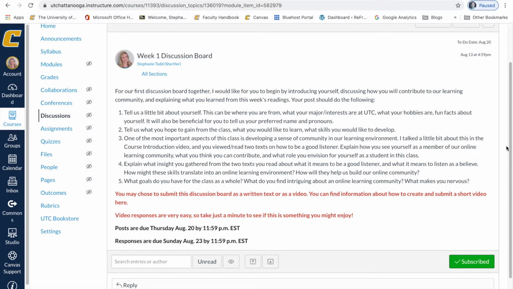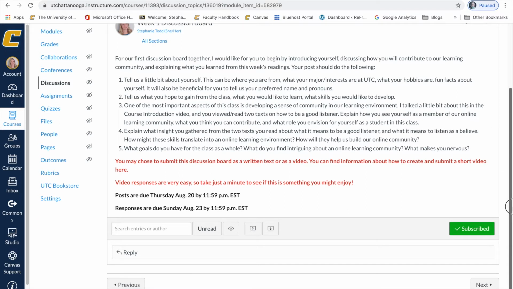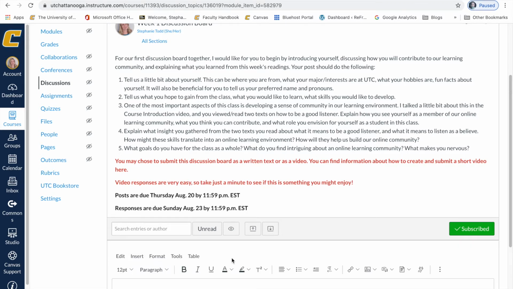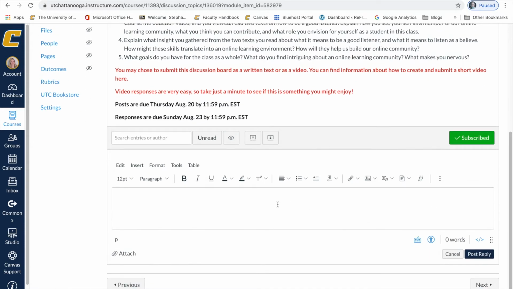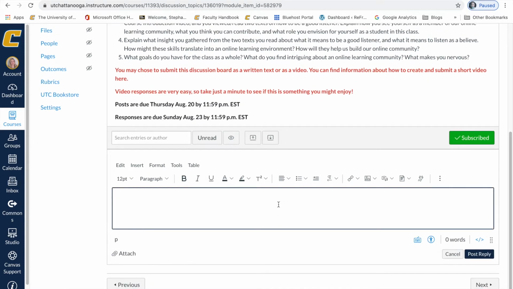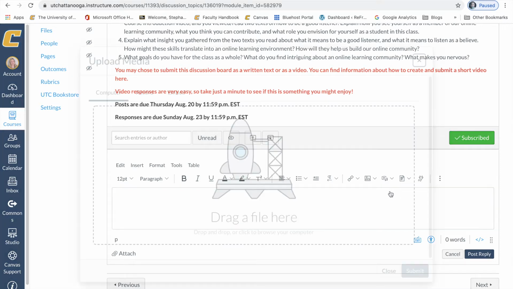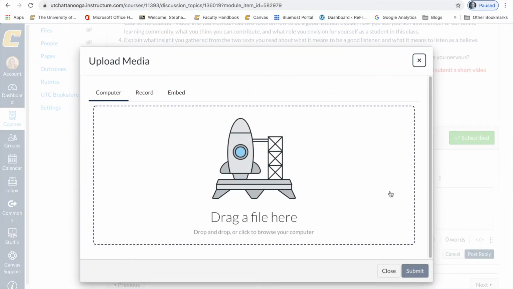When you've got your script or your outline ready and you're ready to get going with recording your video, you'll come down here and click reply, just like you would if you were going to type a written response here in the dialog box. But instead of doing that, you're going to come over here and select this media icon and drop down to upload and record media. This will open a box with a few different options.